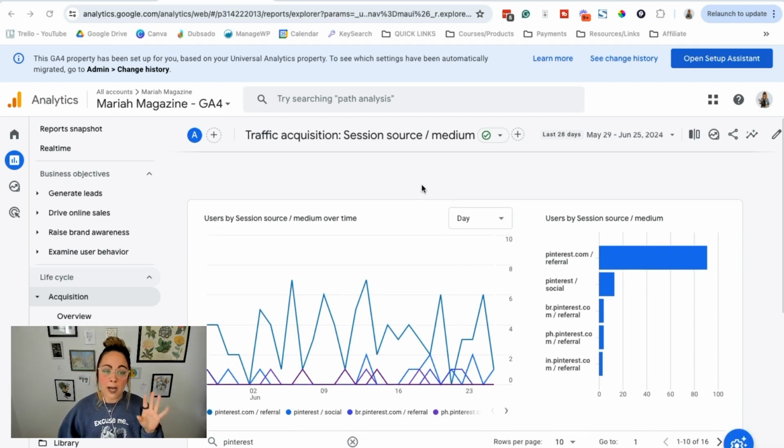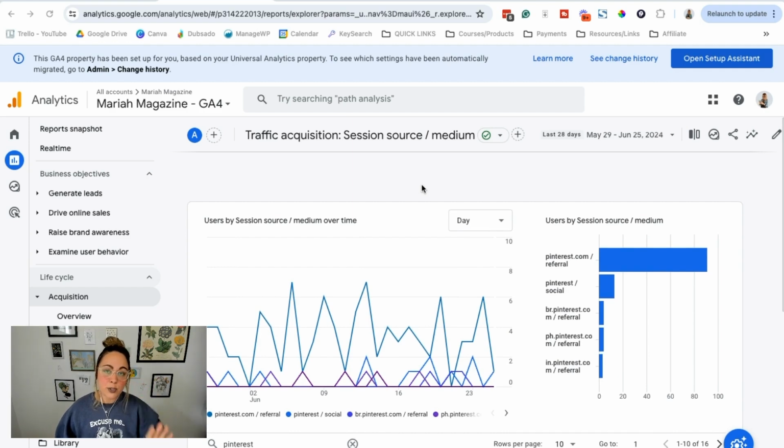Okay, so I will say, set this up sooner than later, because even if you don't want to look at the data right now, start collecting the data. So in 6 months, in 12 months, you have data to come back and look at.